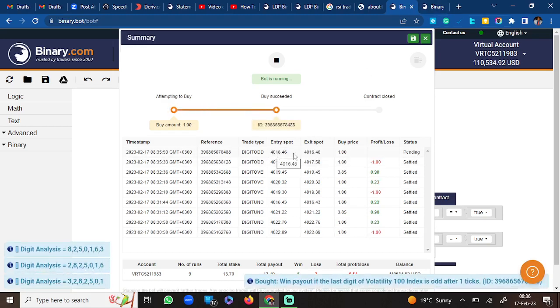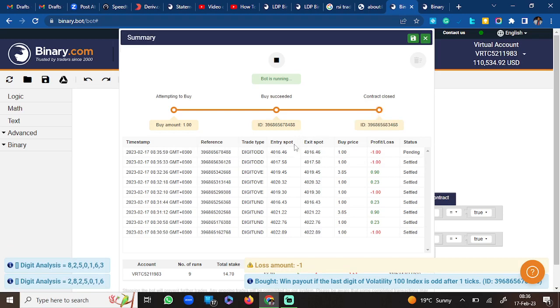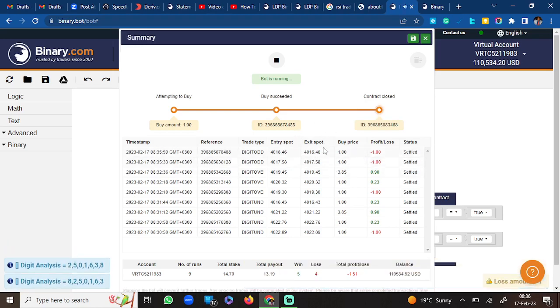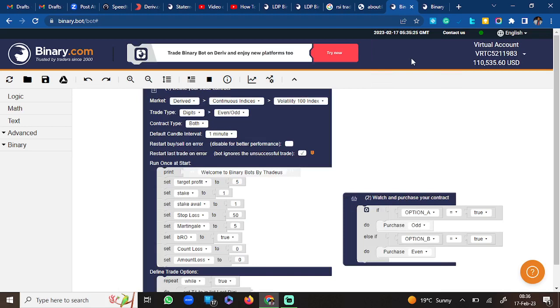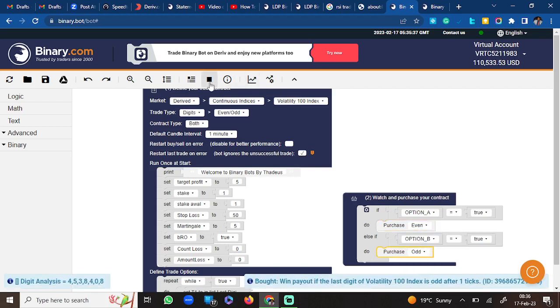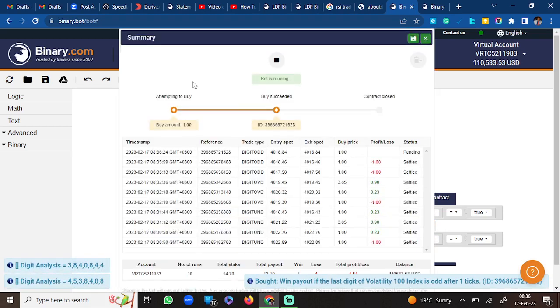You see here, it's doing odd. So if you find that what is being purchased here is odd, you can go back and change something, because now you are on a virtual account. When you're doing that, you can let this purchase even, and now this one to purchase odd. But you give it time first because you are doing test runs.